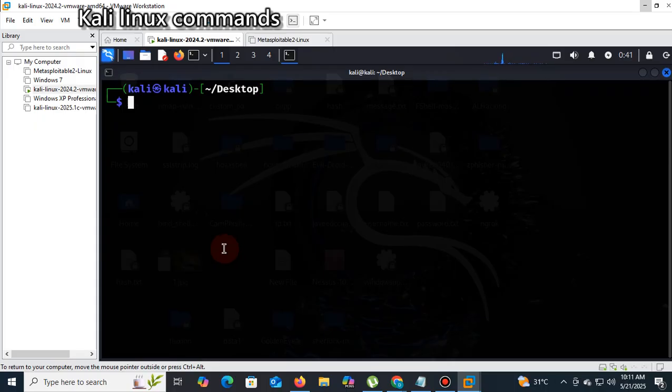Here it's showing the prompt. If you see this, the dollar sign comes down. Whenever you see the dollar sign, it is known as the user. In a computer, there are generally two types of user. One is the normal user, and the second one is the root user.